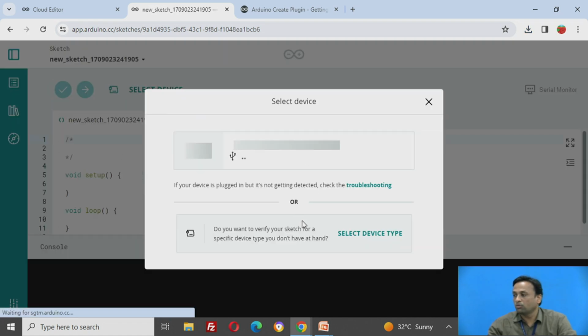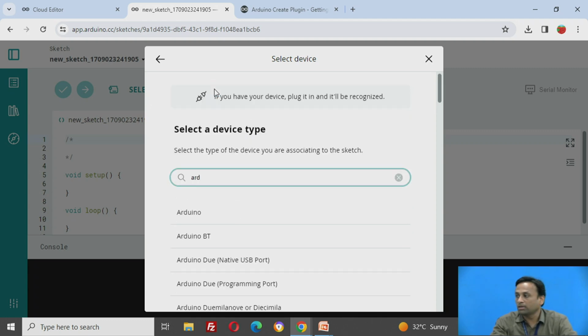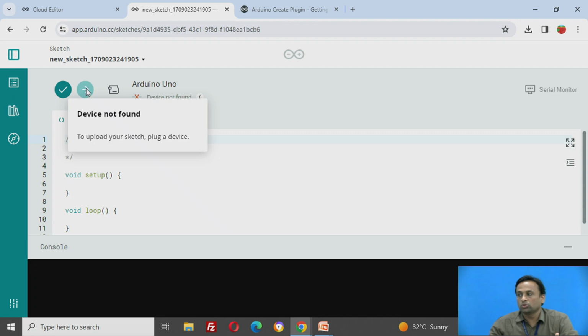select device. If your device is plugged in, it will show all the devices which have been plugged in, or you can verify your sketch. Select device type here. These are the features of the Arduino boards. Now just type Arduino Uno type board and click on that. The board is now selected, but the device is actually not connected. If it has been connected, you can verify and burn the code directly here.